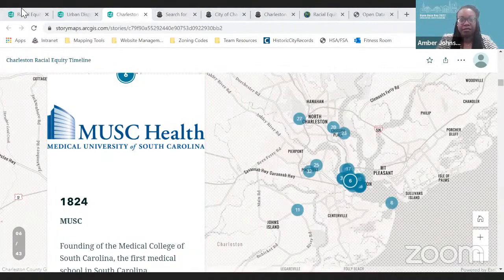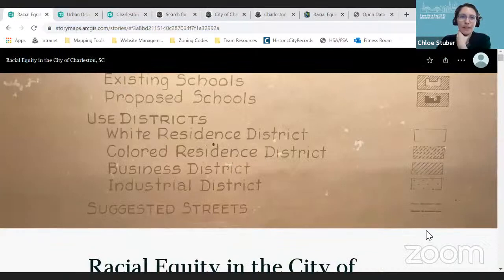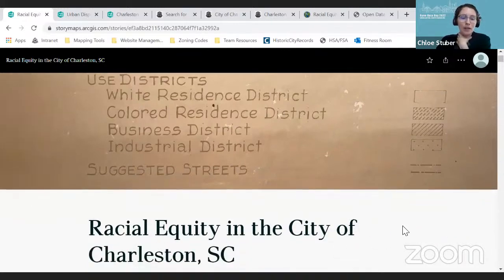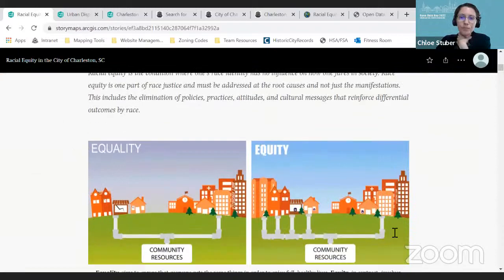And I'll just go while I'm still sharing the screen and tie us up with the tour of this, and then pass it to Jim to wrap up this presentation. So the urban displacement story map that Casey showed and the timeline that Amber just went through, those are both featured in this racial equity in the city of Charleston story map. So you can click to those from here.